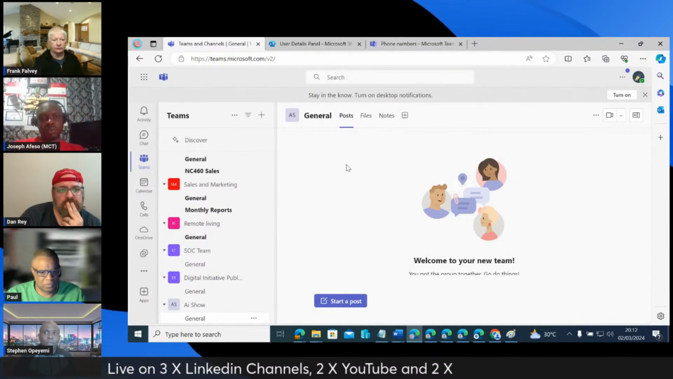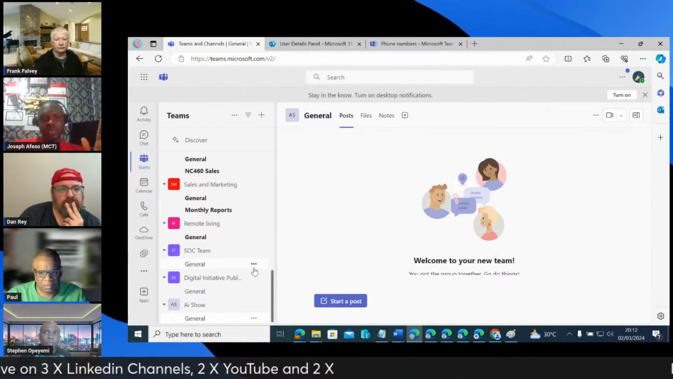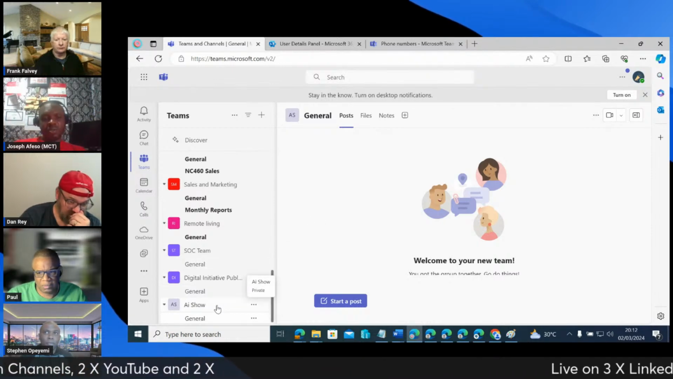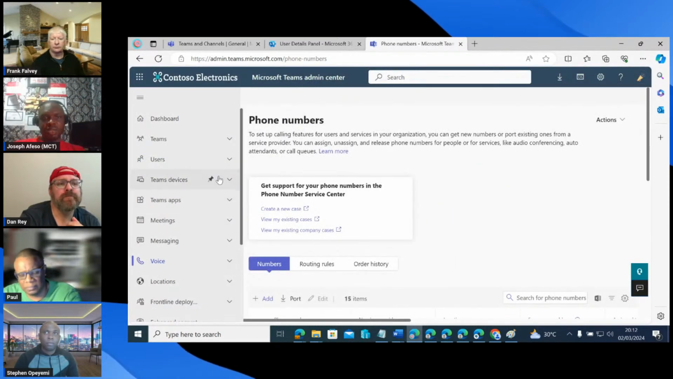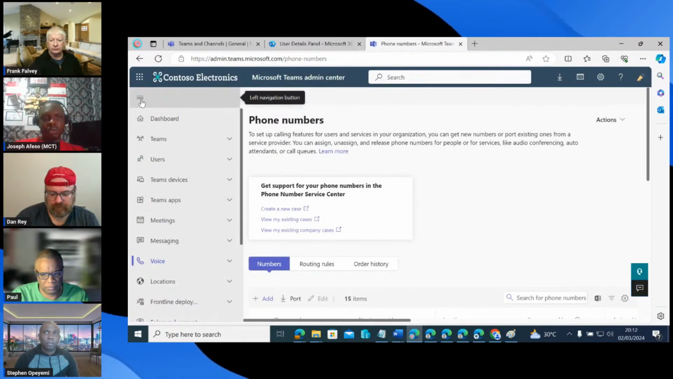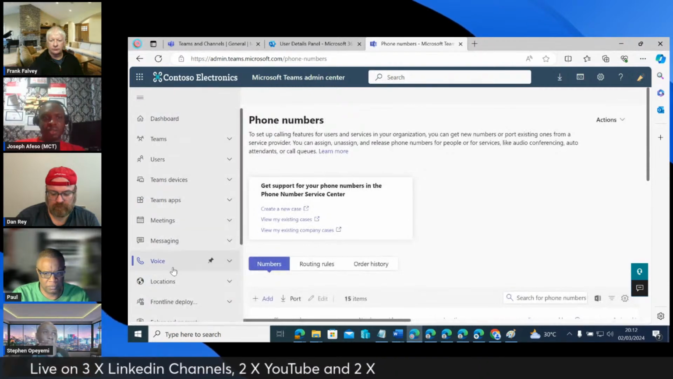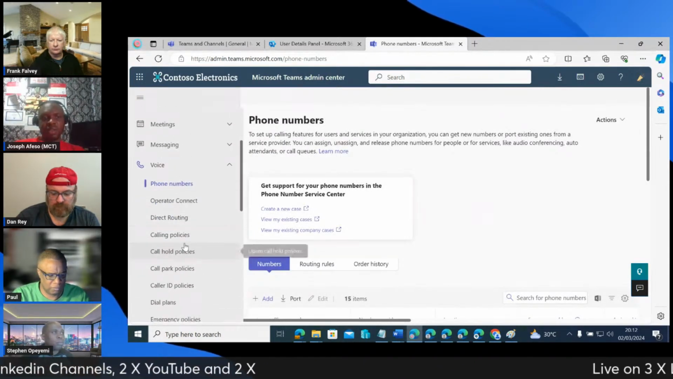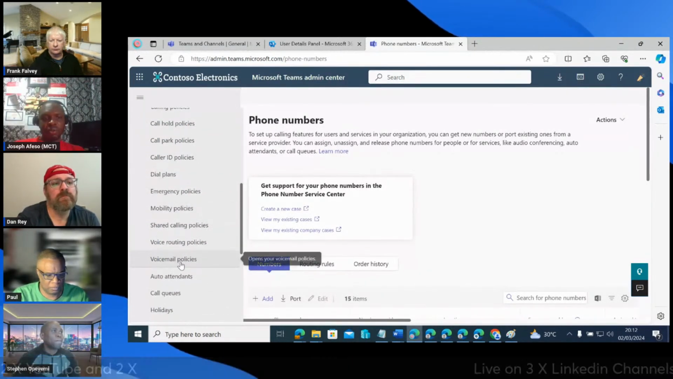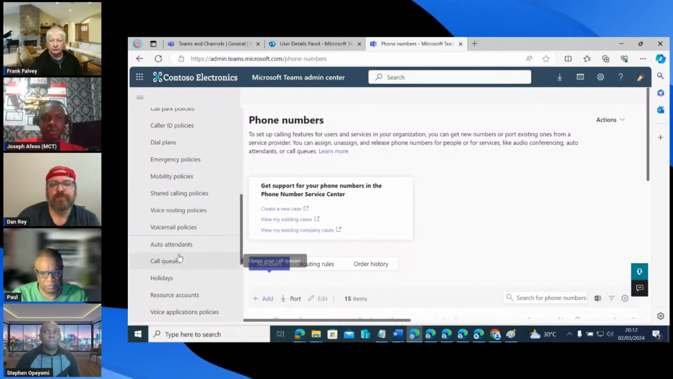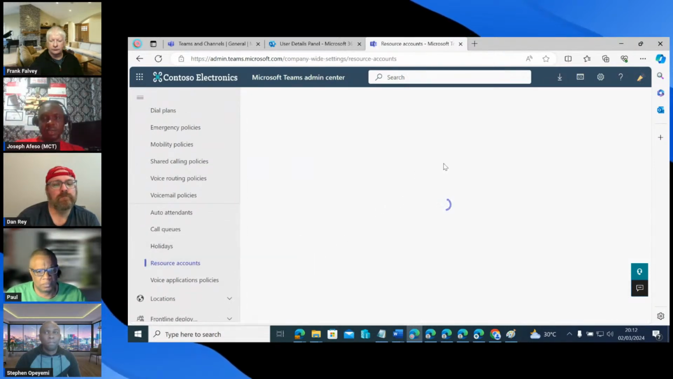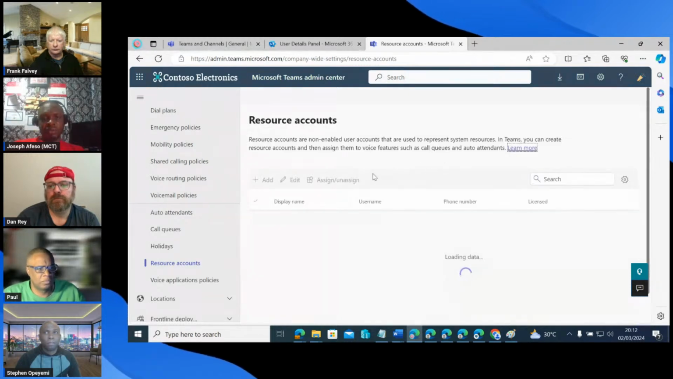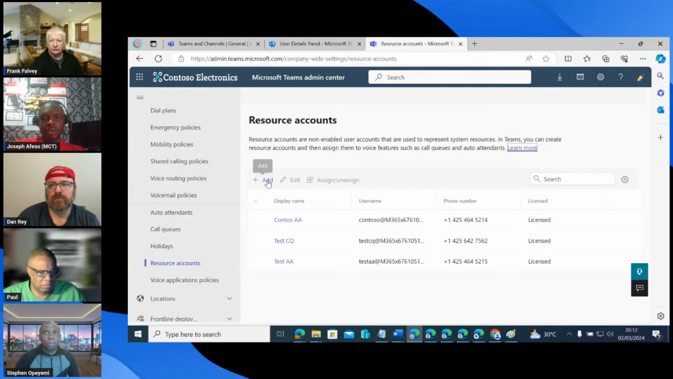The next thing I want to do, now that I already have the team, let's say AI support or something, right? I come to the Teams admin center, which is admin.teams.microsoft.com. If I click on these 3 horizontal lines, I'm going to see voice. If I expand voice, I'm going to see resource accounts down below. I'll click on resource accounts, and it's going to give me the option to create a resource account. So I'm just going to go to add once this finishes loading.